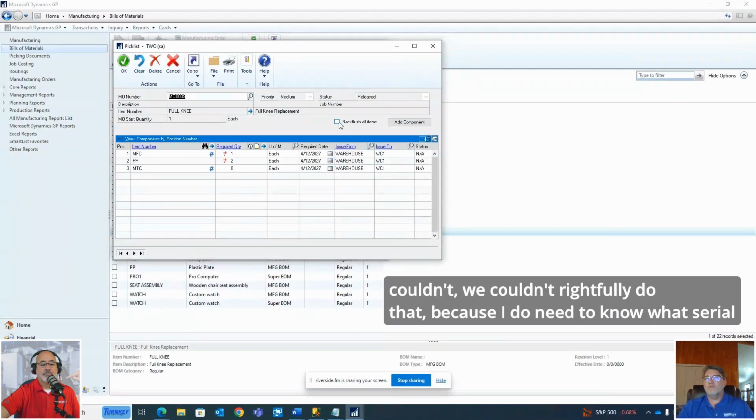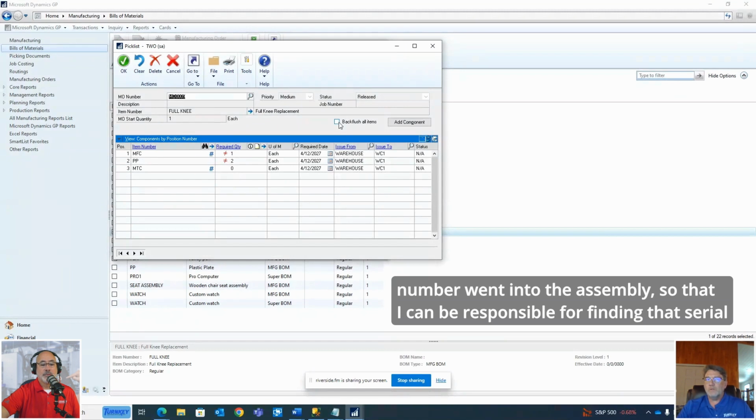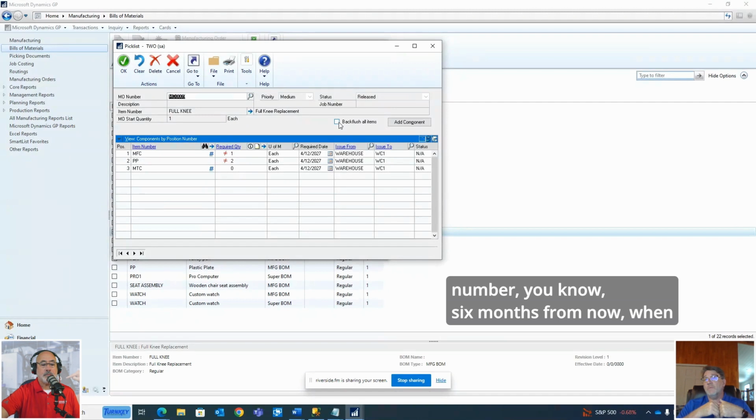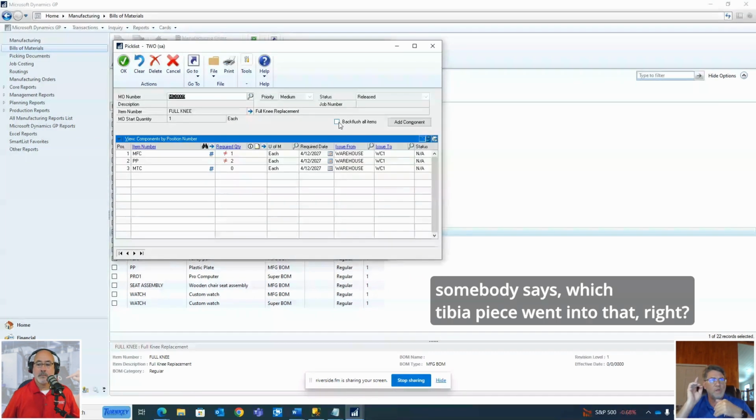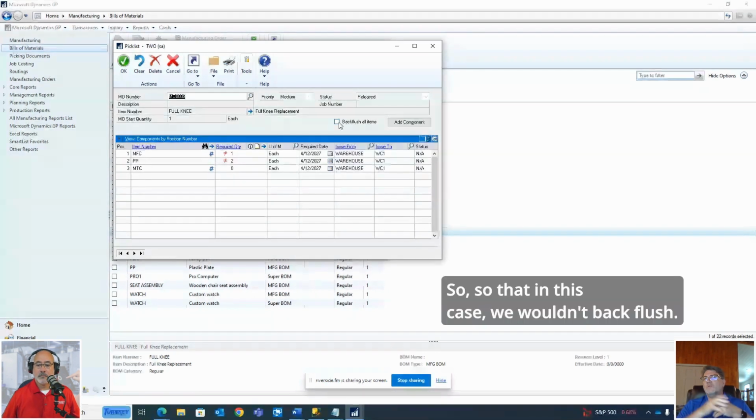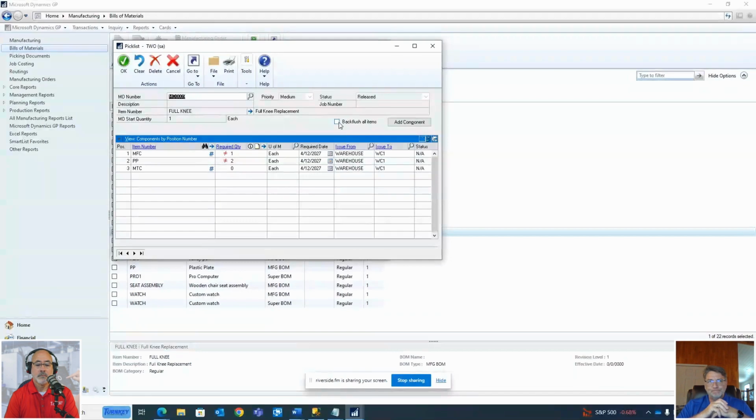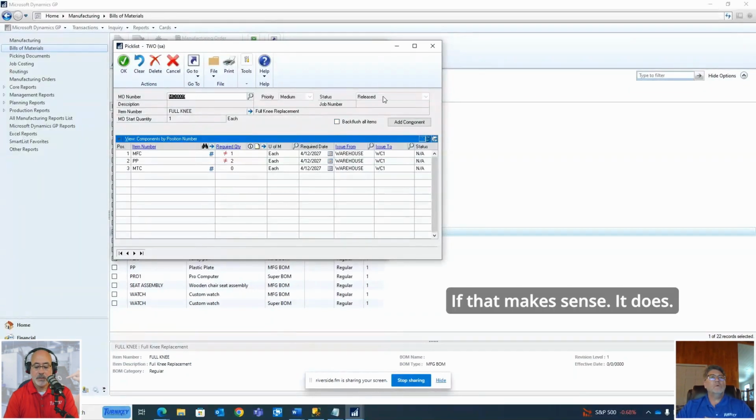do need to know what serial number went into this assembly, so I can be responsible for finding that serial number 6 months from now when somebody says which tibia piece went into that, right? So in this case we wouldn't backflush. If that makes sense. It does.